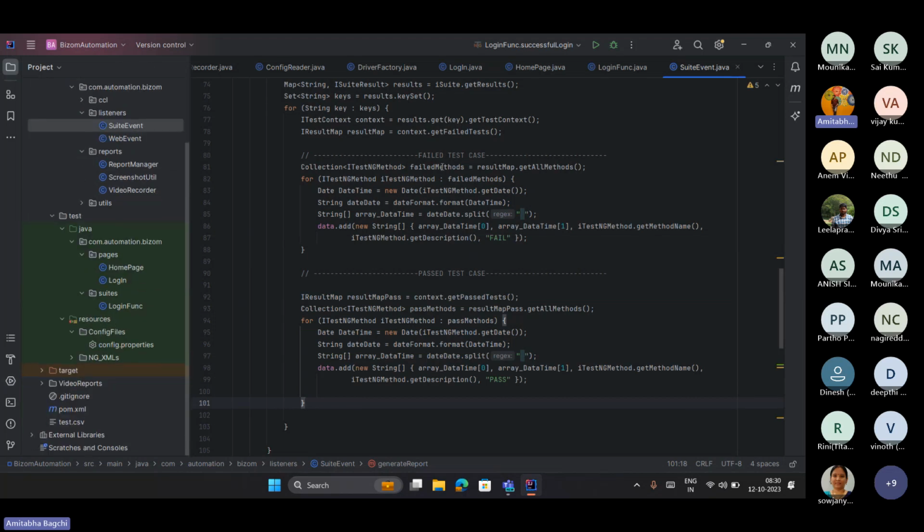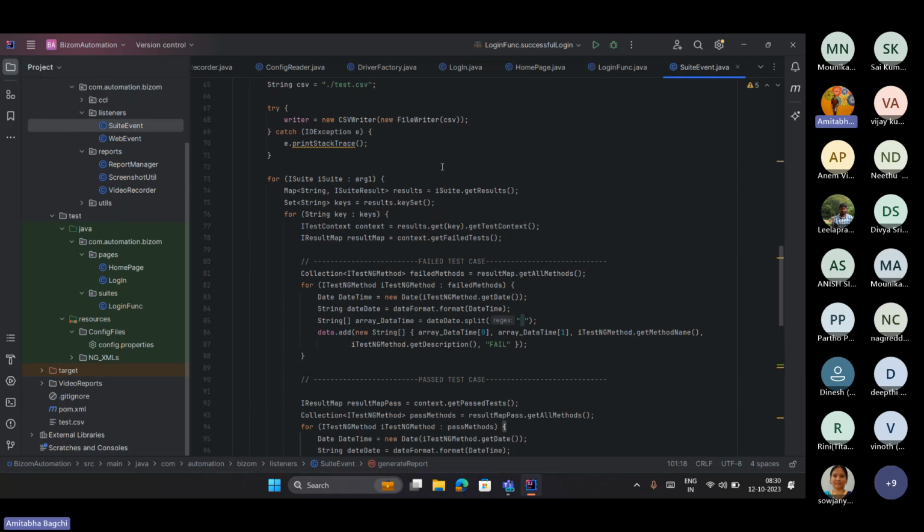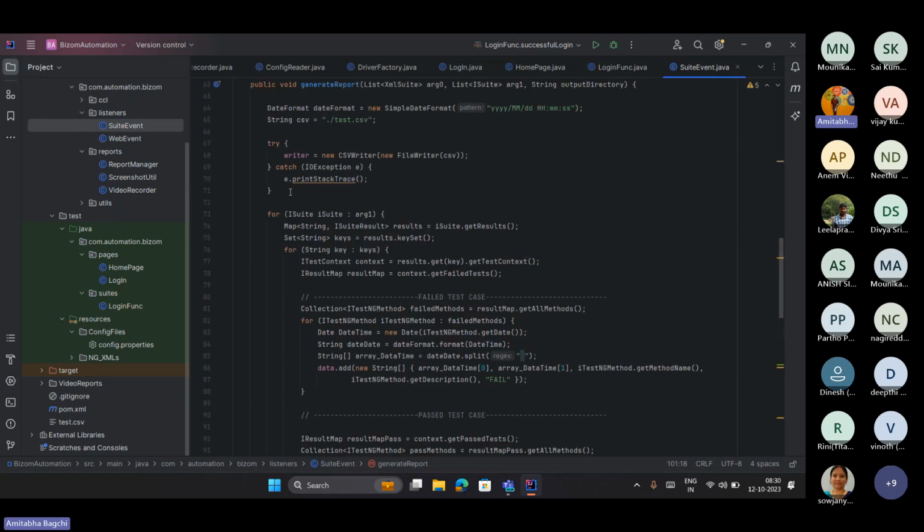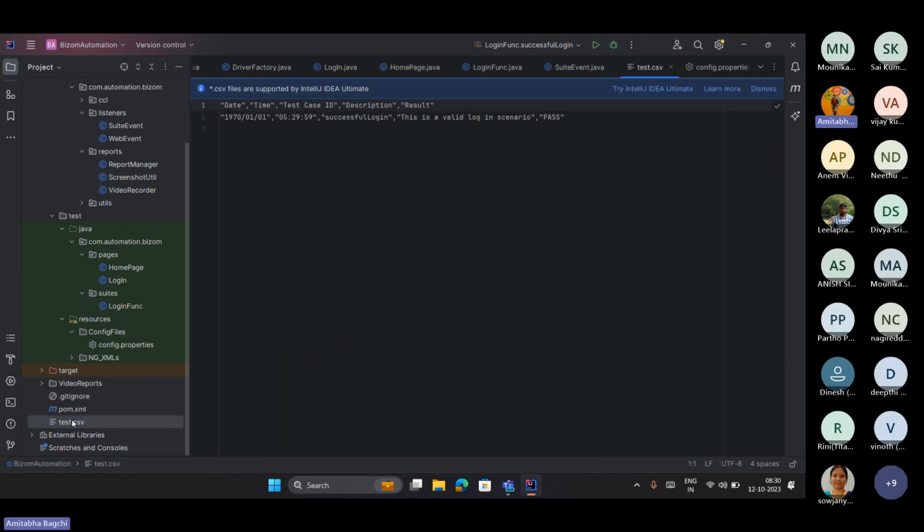Like I have given test.csv, I think. Where is it? Yeah, in this format here. So it's in the CSV format, comma separated value. You can see date, time, test case ID, description and result. The date is coming wrong here. Date, time, test case ID, what was the description, result was pass. If you open it in Excel, it would have columns and values.